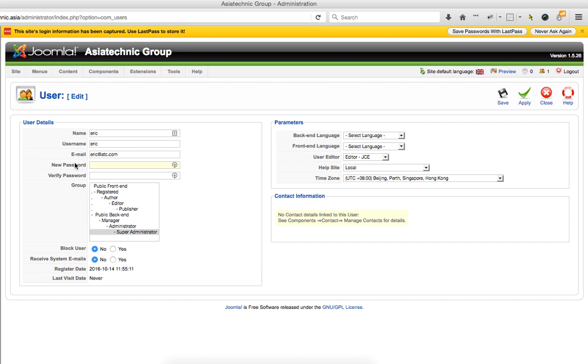So here is where you can fill out your new password and then verify password, and then make sure you hit Apply or Save. Apply will save your information and let you remain on this page, whereas Save will save your information and then go back to the previous page.